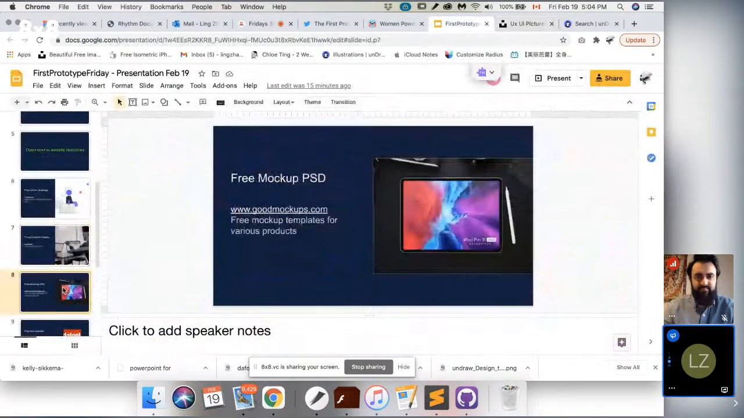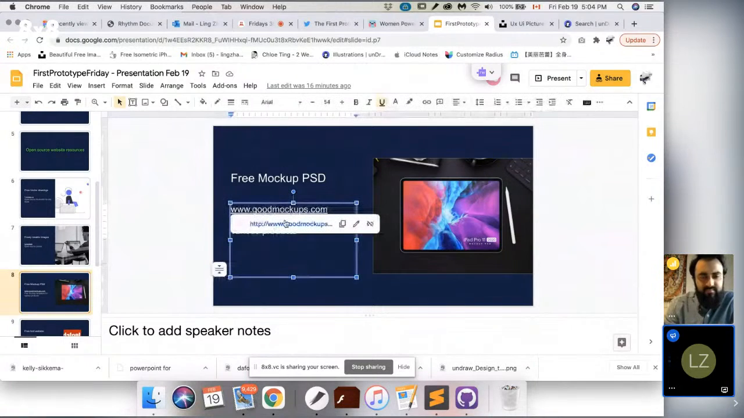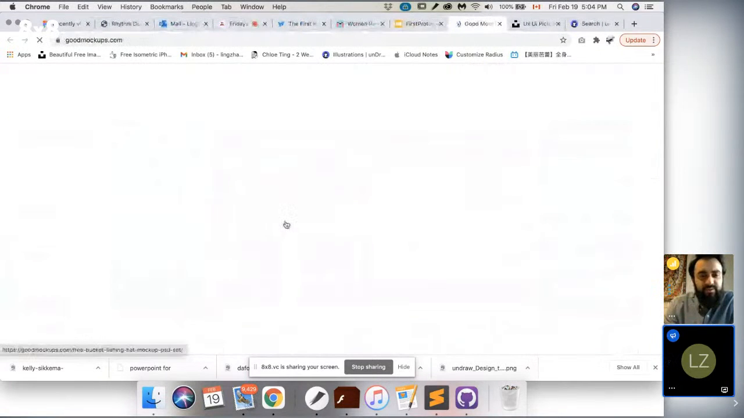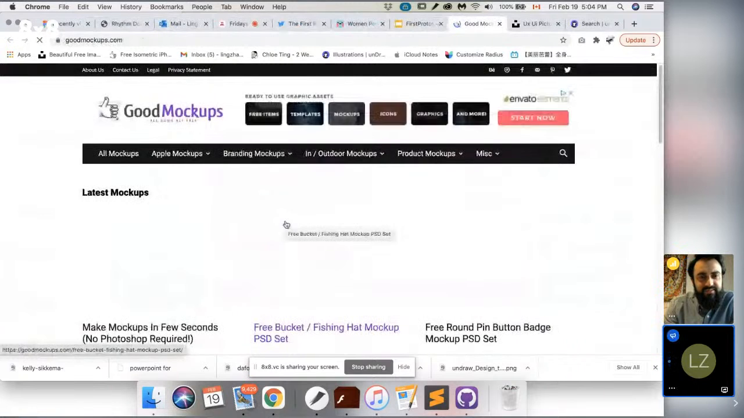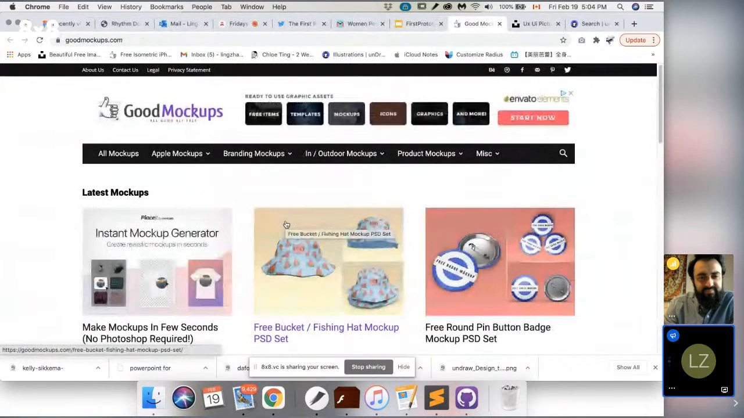So the next is a free mockup website. Every time you're done with your designing and stuff like that, you want to show people how it actually looks. So you just go to this website. Oh, that's super cool. I never knew about goodmockups.com. So yeah, there are many mockups that you can use for your branding and digital mockups.